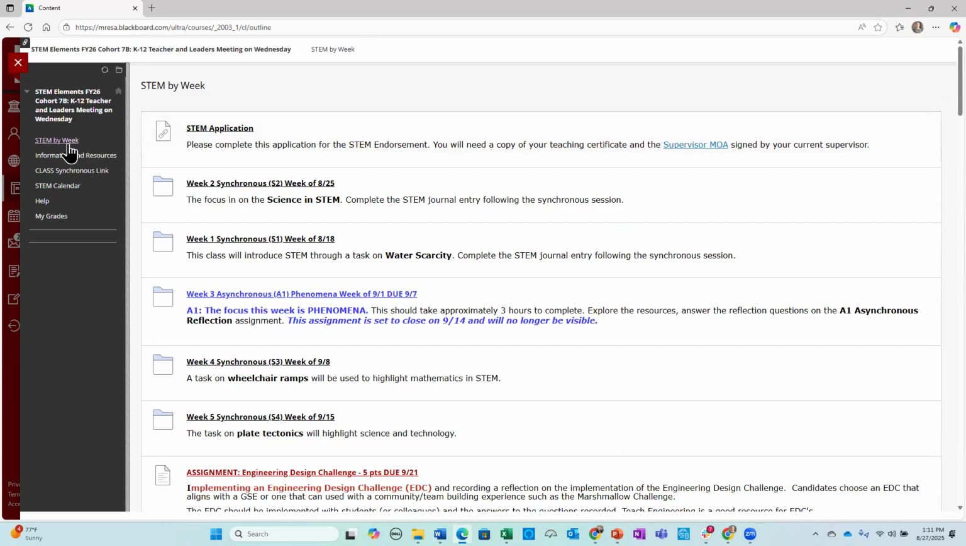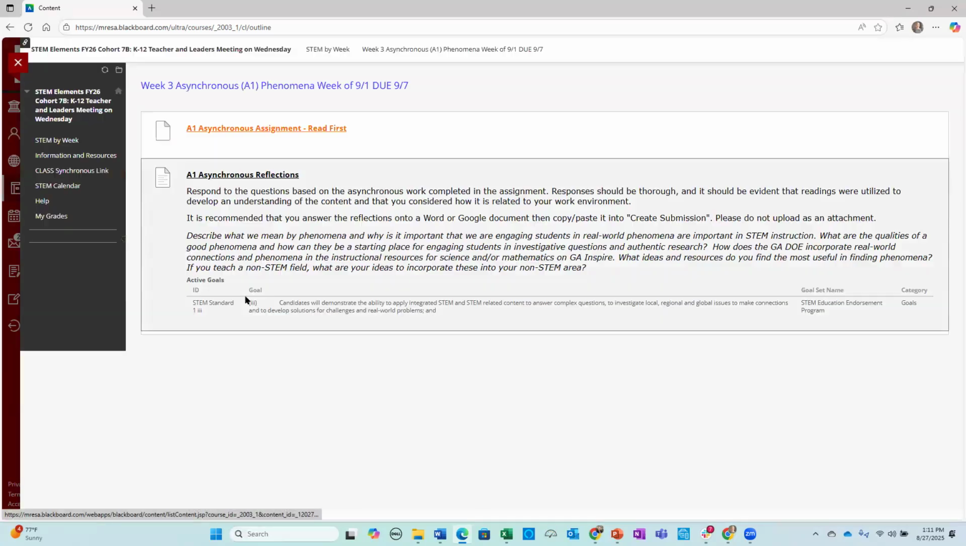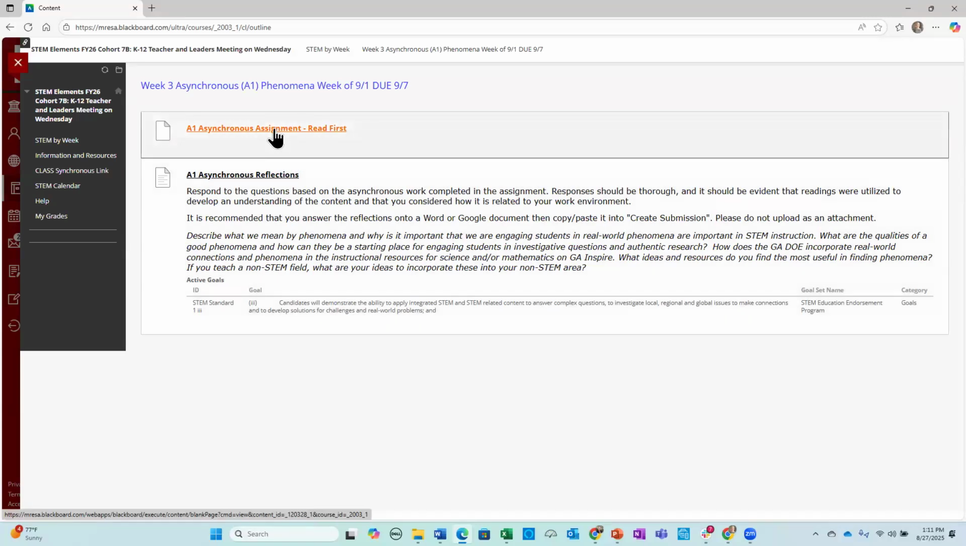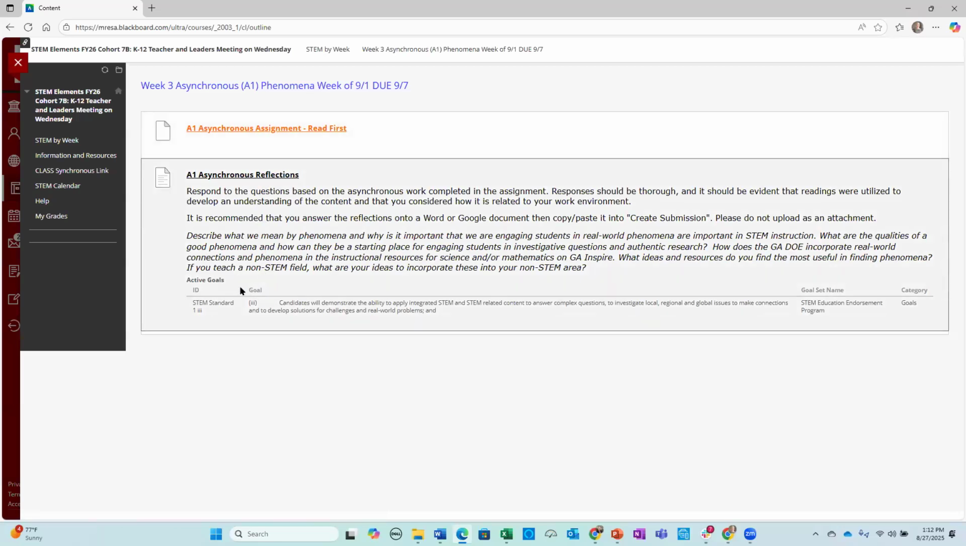So each of these asynchronous sessions has some assignment alerts. We just find that it's good to be able to get you reading ahead and thinking ahead. Even though an assignment is not due for a while, it gives you a chance to start planning it. But once you finish with the assignment, you're going to provide your response here under the asynchronous reflections assignment.